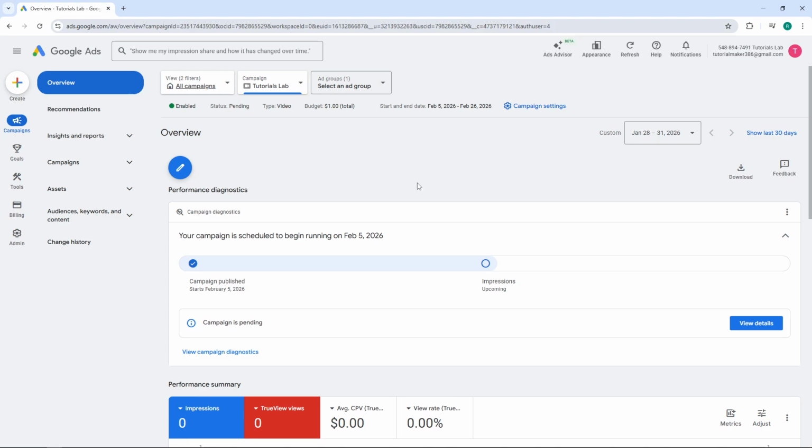From here, look at the left navigation menu and locate the option labeled Campaigns. Click on it to proceed to the next step. This is where you'll manage all your advertising campaigns and make the necessary adjustments to control where your ads appear.